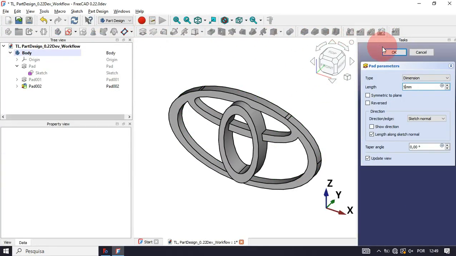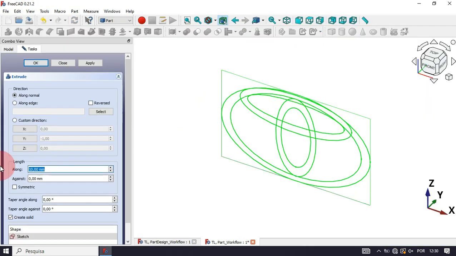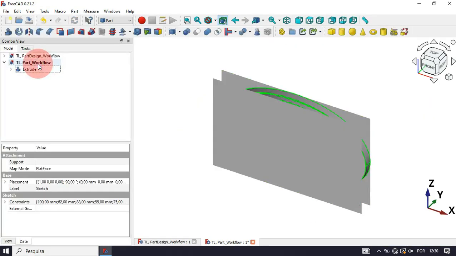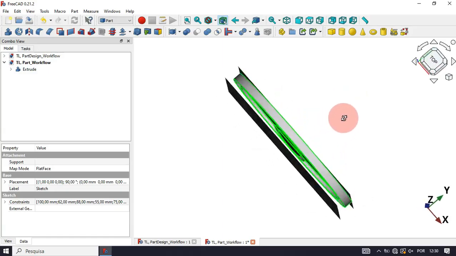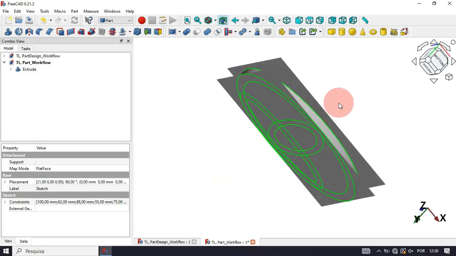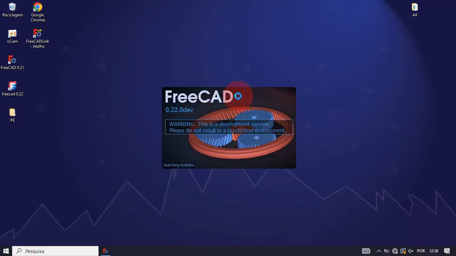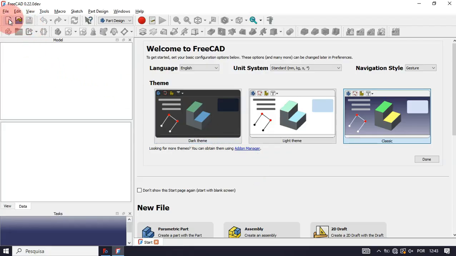Creating many extrusions from a single sketch has always been a difficult task in FreeCAD. To really achieve this, you need to know some good tricks and know how to deal with errors. In the new version of FreeCAD that is still under development, this is possible. I'm talking about the FreeCAD 0.22 dev version.